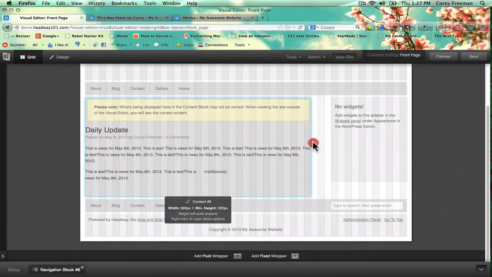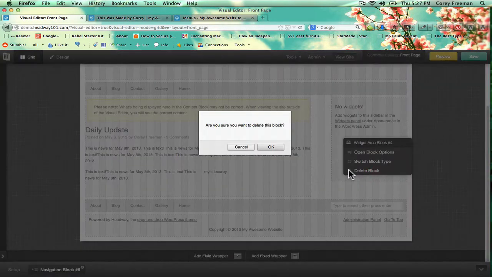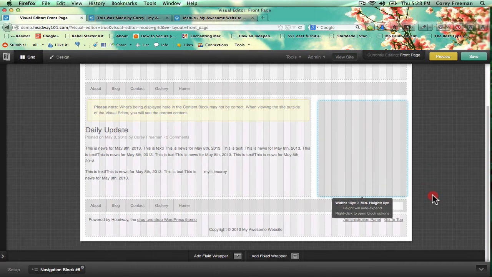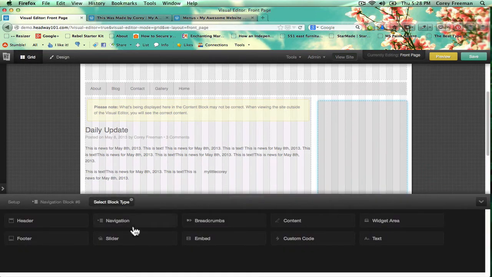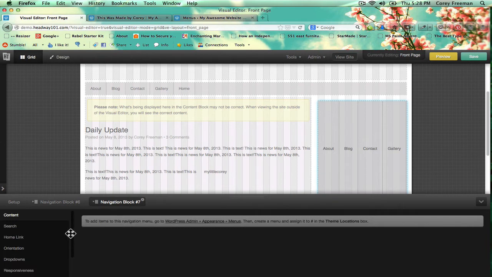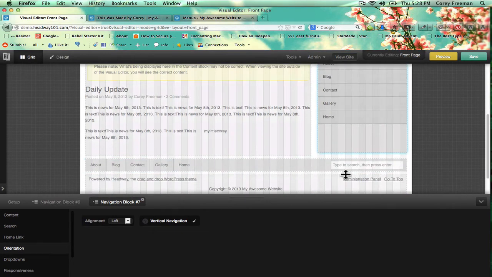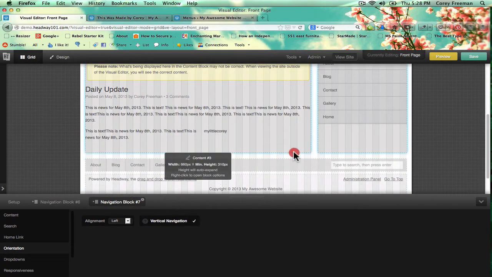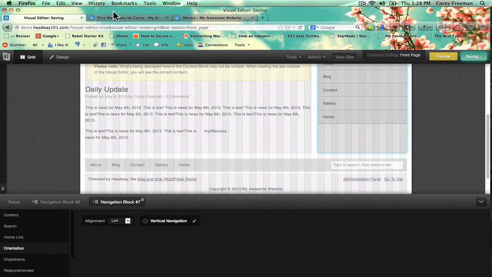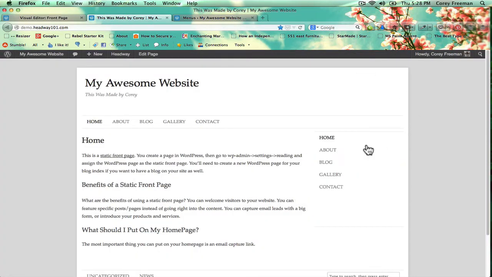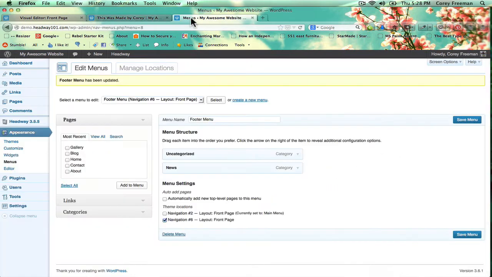I will show you vertical navigation. I'll just take out this widget block. Draw a new one here. I click navigation, orientation, vertical. You can see that it stacks them. If I reload, that's how that works.